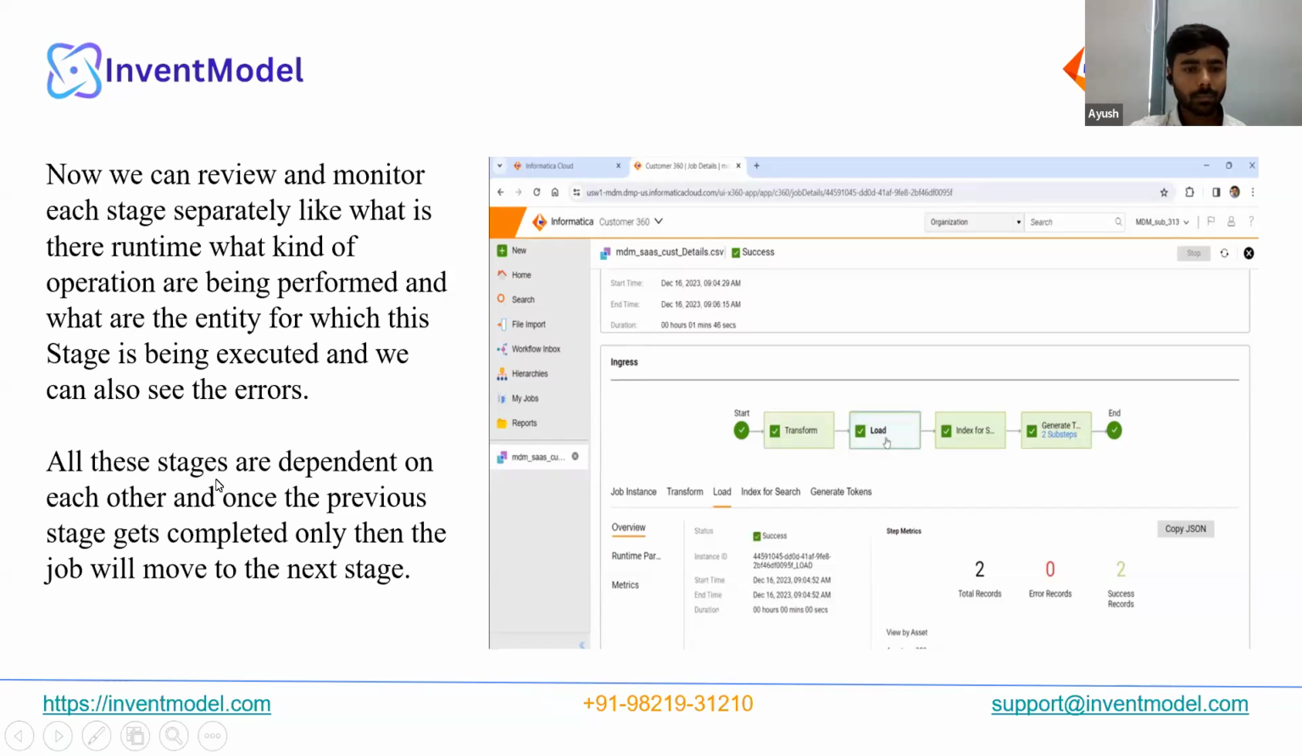And all these stages are dependent on each other. Once the job starts, first of all, the transform stage will complete. Only then will it move to the second stage, load, and then the load will complete, and then it will move to the third stage, index for searching, and the last one is generate tokens. So that's how it goes.